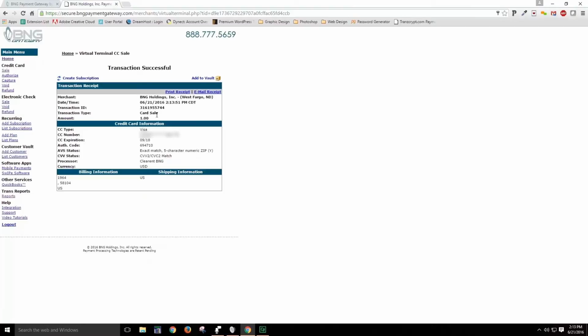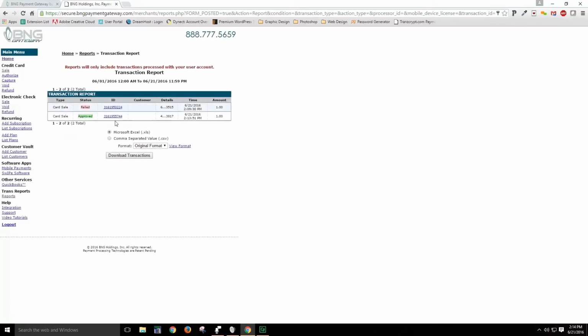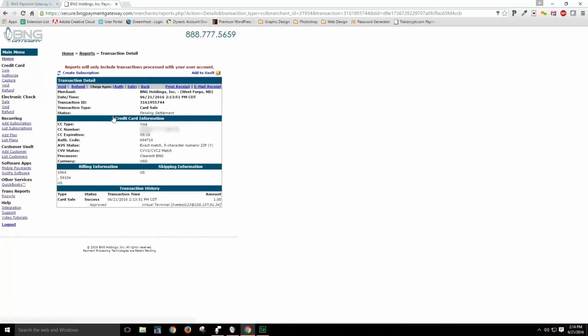Once a transaction has been successfully charged, you can access it by going into Reports, setting your search criteria, and hitting the Submit button in the Search Transaction section. Clicking on the ID link will bring you into the Transaction Detail view. From the Transaction Detail view, you have additional options to either void the transaction, refund the transaction, charge this card number again, print the receipt, or email the receipt one more time.